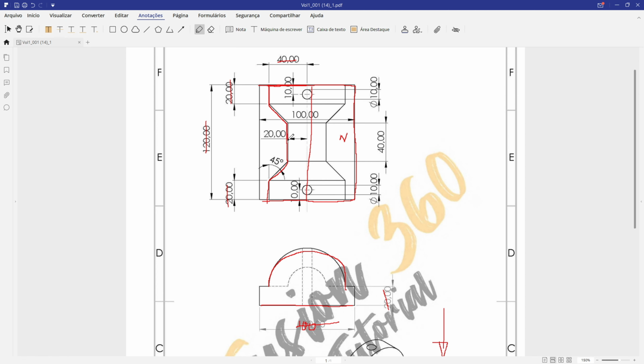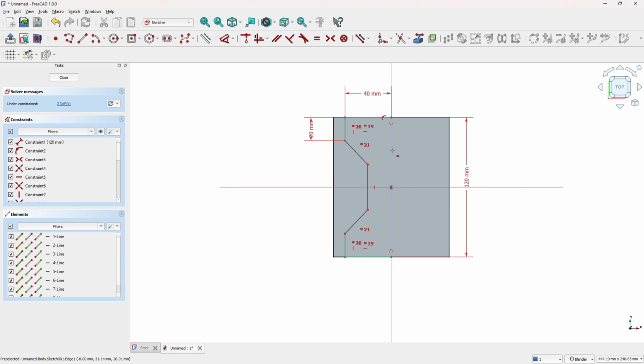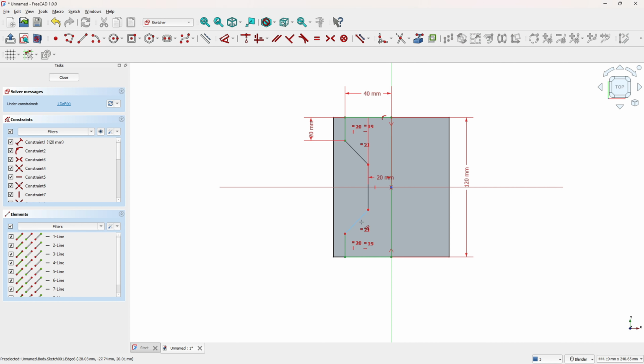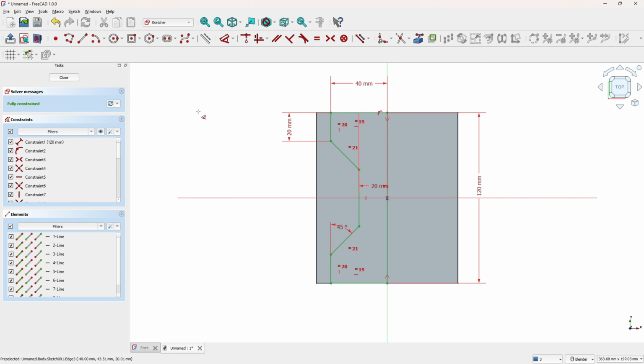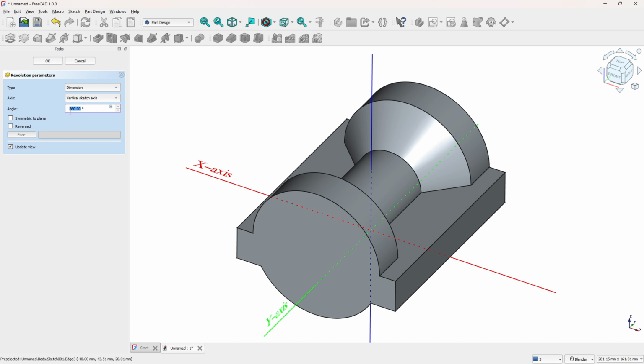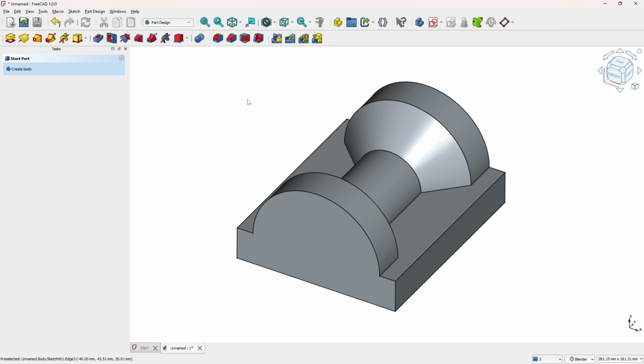Now the distance between this line here and the center line is 20 millimeters, and the angle between this line here and this line here is 45 degrees. So go to dimensions again, select this line and this, the distance here is 20 millimeters. Okay. And the angle between these two lines here is 45 degrees. Okay, we made this. Now leave the sketch. Go to revolution. The angle here is 180 degrees. Okay, and press OK. We made this.